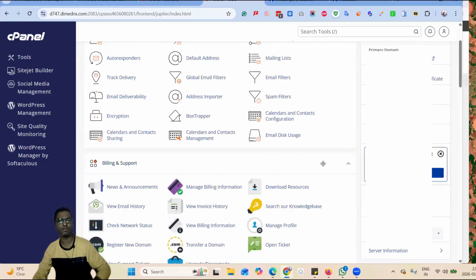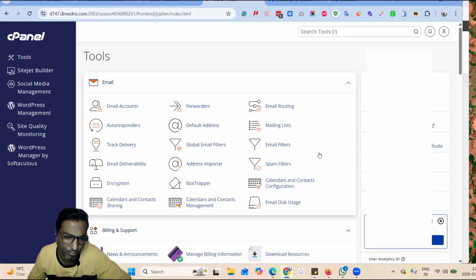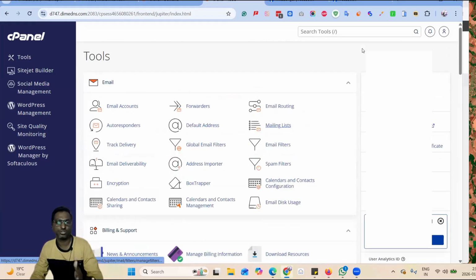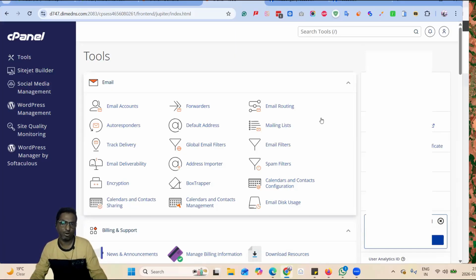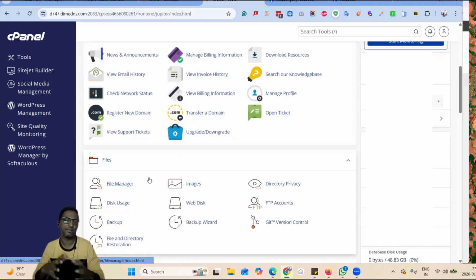On the cPanel, you won't see any difference. It will be exactly similar in front of you. The very first thing when you get the cPanel, you just have to move the hosting authority from your domain registrar to the cPanel. And in order to do that, you have to exchange the name servers.